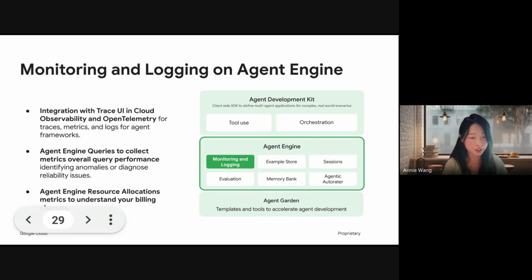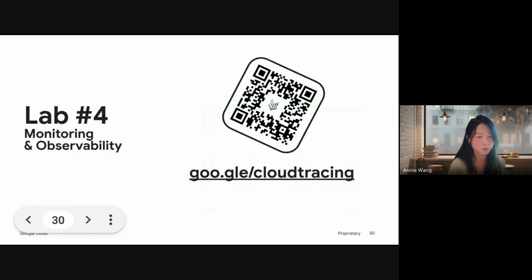So for Agent Engine, firstly, you have tools like Trace UI to understand when the tool is being used, what the tool call is, and how the LLM completion goes. You can see how long this model is taking to make the tool selection, and whether the tool call is consistently slow or any failure is happening. You can also collect the metrics to understand your billing charges, so that you can control your budget. And let me show you in Agent Engine how to check those metrics, how to see the tracing, and how to see the logging.